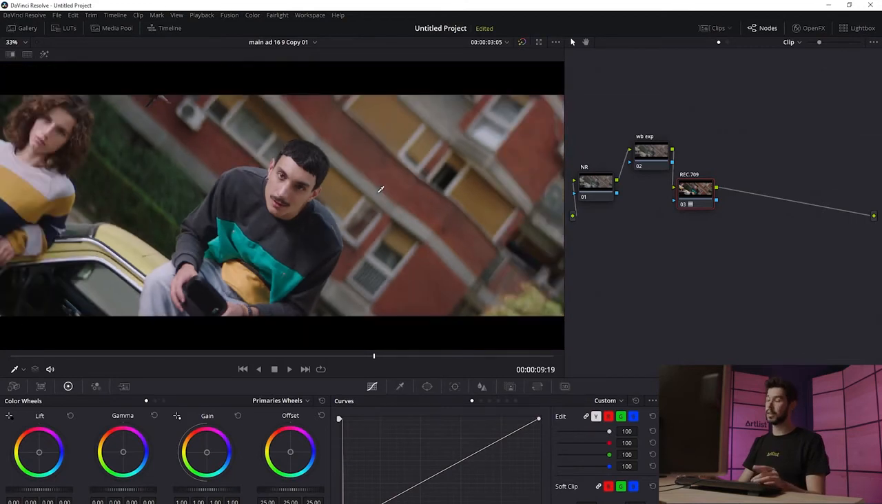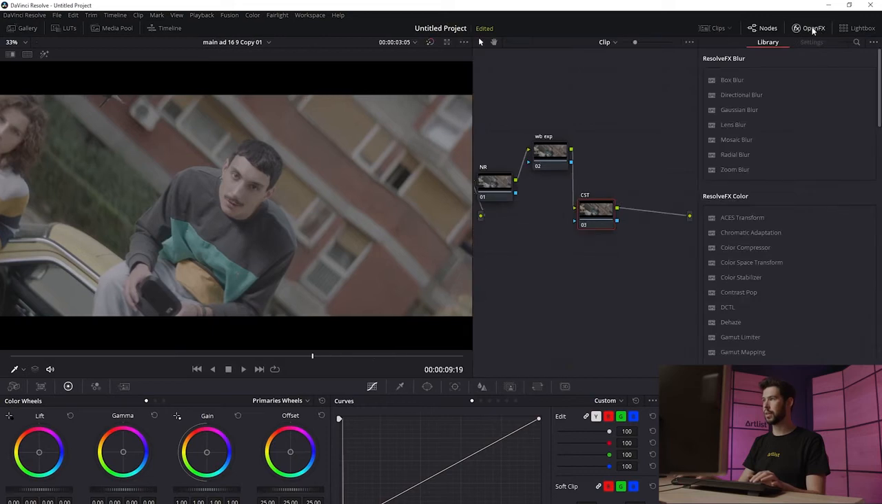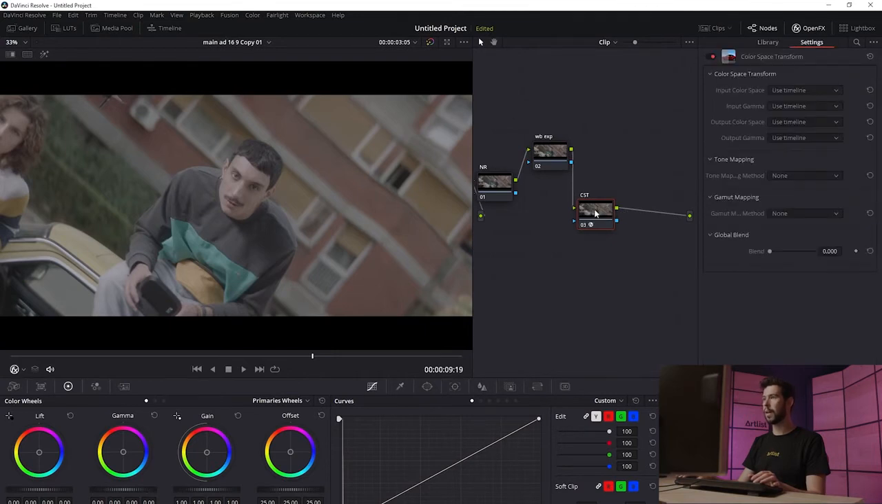So now let's take a look at the second method you can do this. So I'm going to delete this node and create a new node and call it CST, which is Color Space Transform. So we want to go into our effects, open effects over here, and search for Color Space Transform. I'm going to take that onto my node, and now you can see we have a bunch of options over here. So for the input color space, I'm going to choose RED Alexa. For the input gamma, I'm going to go for RED Log C.